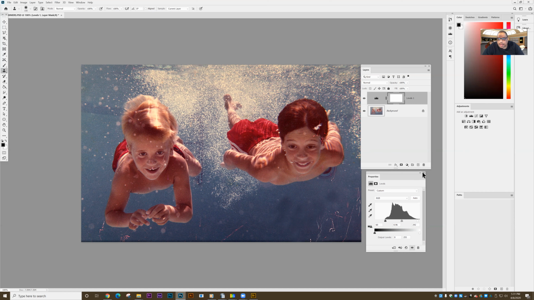Now, remember that the reason why we want to use Levels from the adjustments is that it makes a new layer that I can modify. I can double click and reactivate that and continue to edit it if I want. And I can even go into that mask and paint into that mask. We're not going to do that today, but I can. And that's very powerful, very helpful.